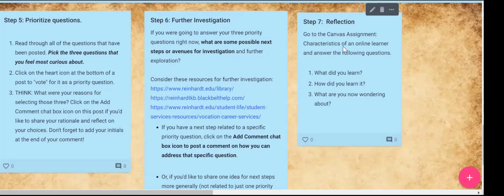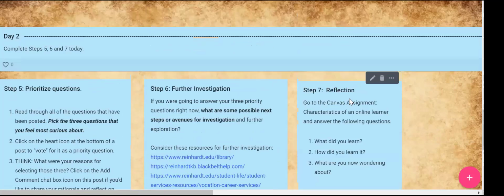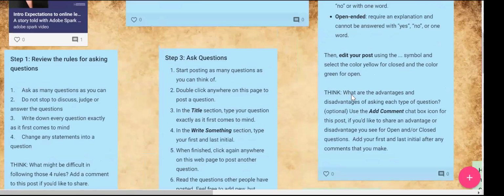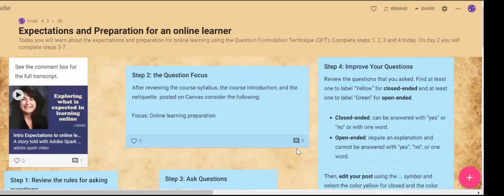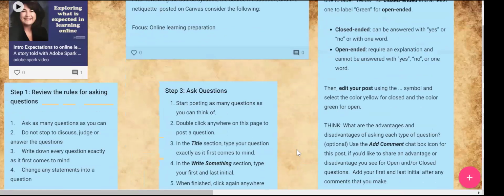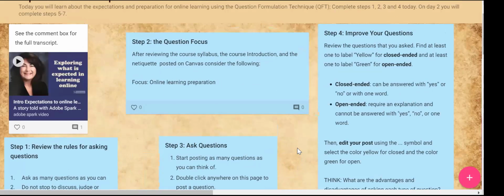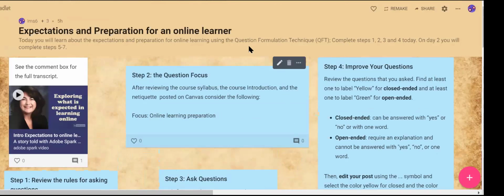I ask them to go to a Canvas assignment where I have a reflection, and ask them to reflect on what they learned, how they did it, and what new they're wondering about now. So that's basically a very quick lesson through the question formulation technique using Padlet as a tool. And again, of course, Padlet can be used for so many things. It's a very easy way to include content right away and allow students to use different multimedia ways to respond to a discussion post or a question or a prompt.